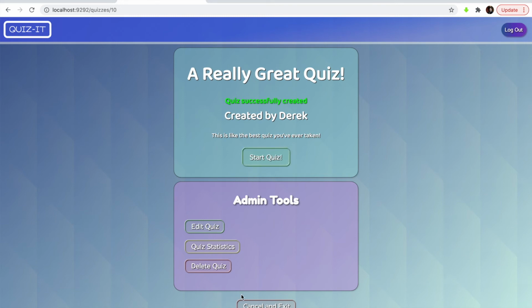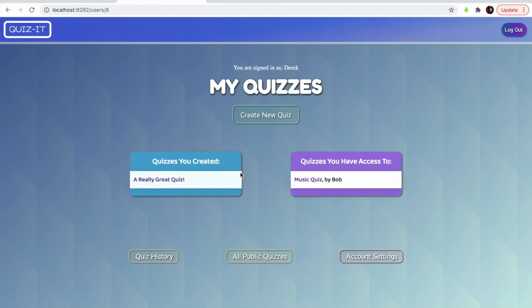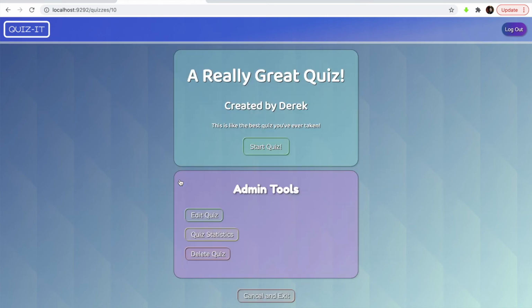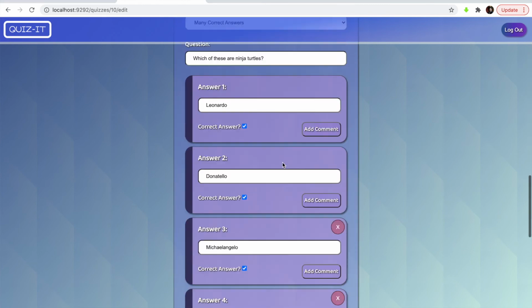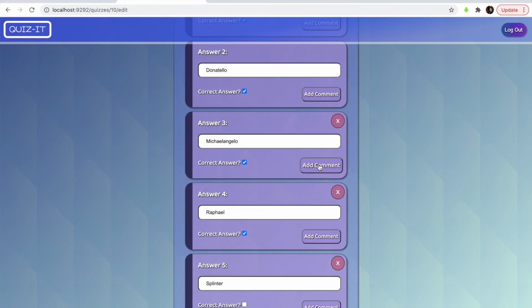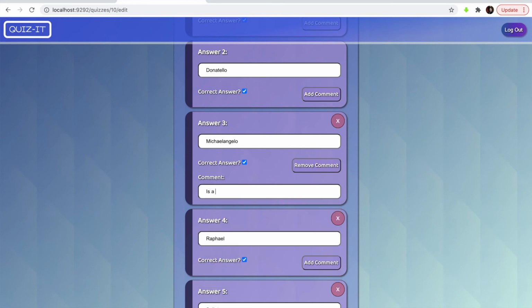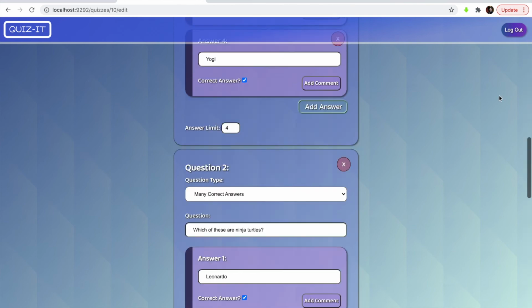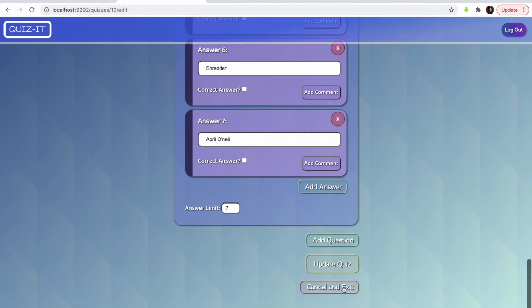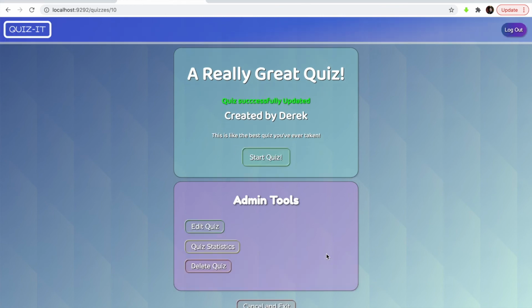If we look back at our My Quizzes, we now see that a really great quiz has been created. If I wanted to edit that quiz, I can go through and edit the questions. I can also add comments. And adjust anything with the quiz that I need to. And I can update the quiz. And I could take the quiz.